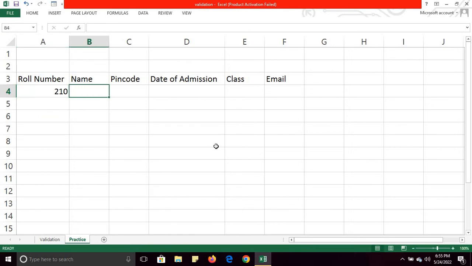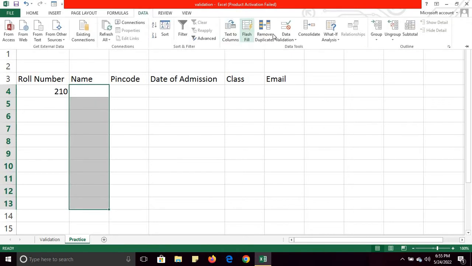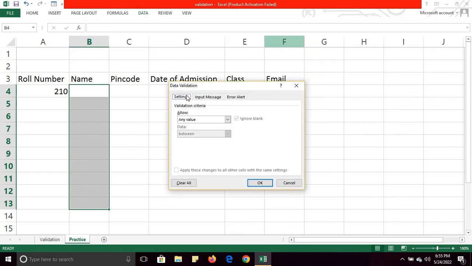Now the next column is name, and in the name column I will apply the data validation. Just click here, go to Data and then Data Validation. Go to Data Validation, and now again click here, and this time you need to select the text length.